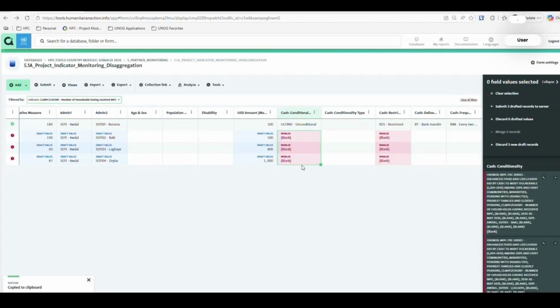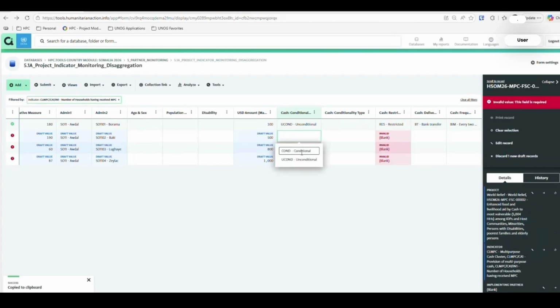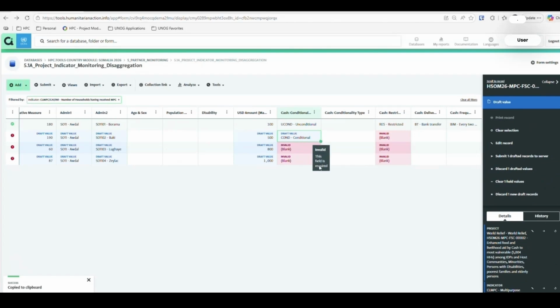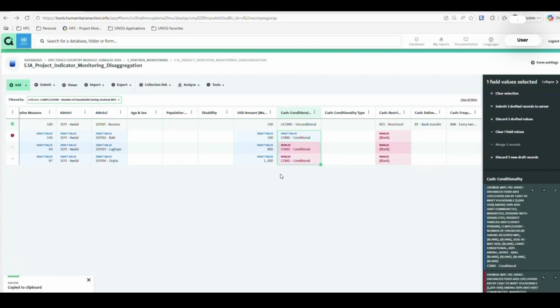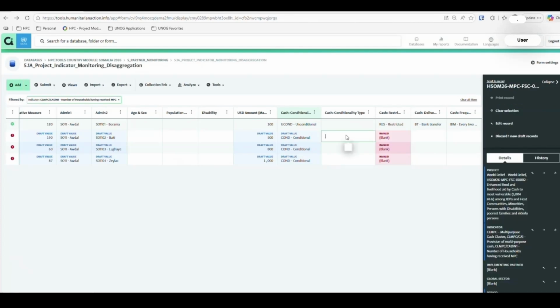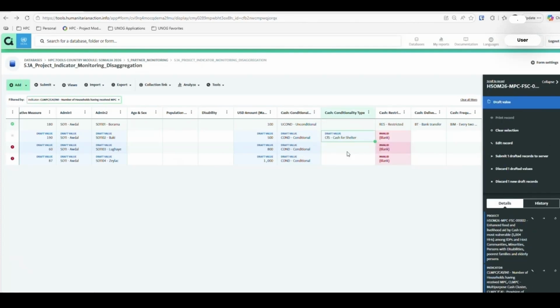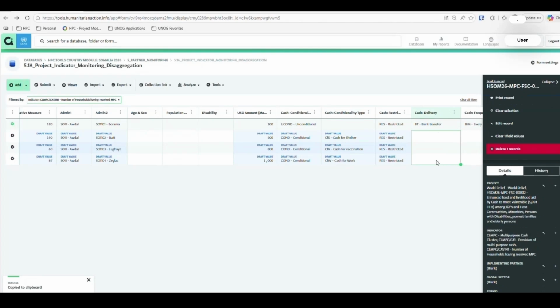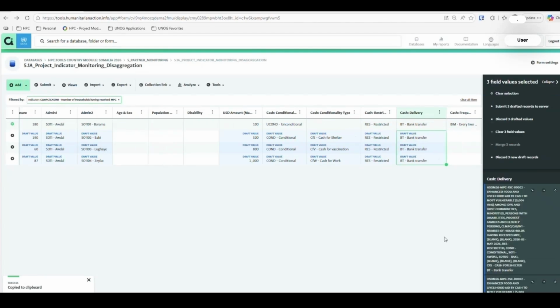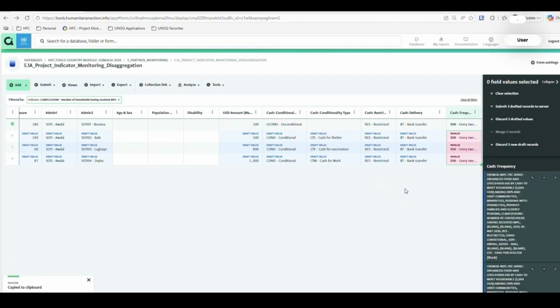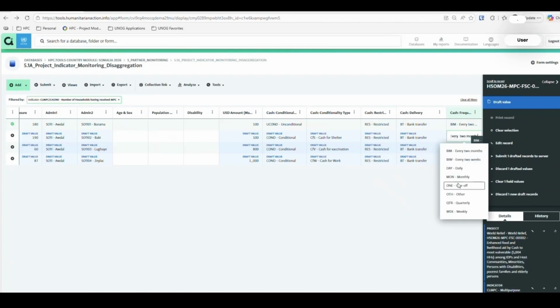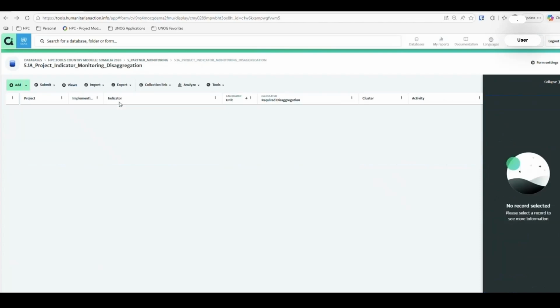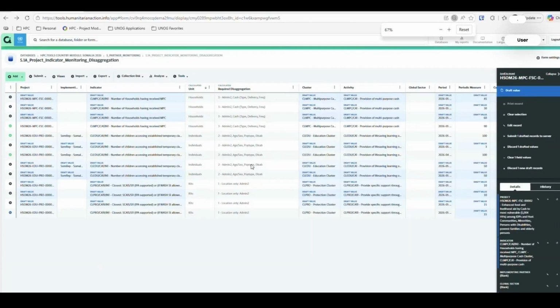It could be the same conditionality if it's unconditional, or let's say it was conditional for these 3 new records. Then I will drag and drop here, but it's conditional, and all of them maybe have been cash for shelter. Cash delivery is again the modality. Maybe all of your modalities are done through bank transfer, and maybe mostly every 2 months or so. That's your modality, or could be, of course, one of etc. Now we are done. I'm going to remove the filter, and then I see all my records here.